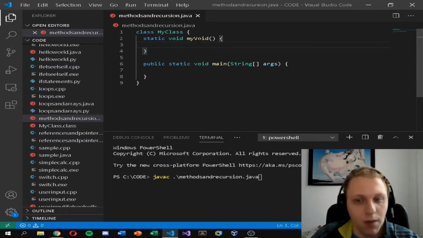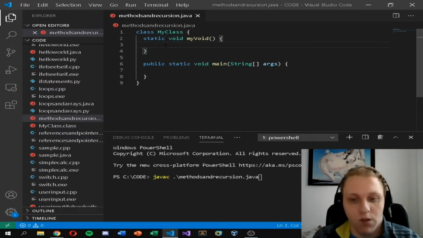We can also call it myMethod if you want to, but I'm going to call it myVoid because it's simple. So that's pretty much our method defined, but it's not going to do anything. It doesn't have anything in it. So what we can do is make it print out some text. If you remember in some of my previous videos, we can make it print out text.